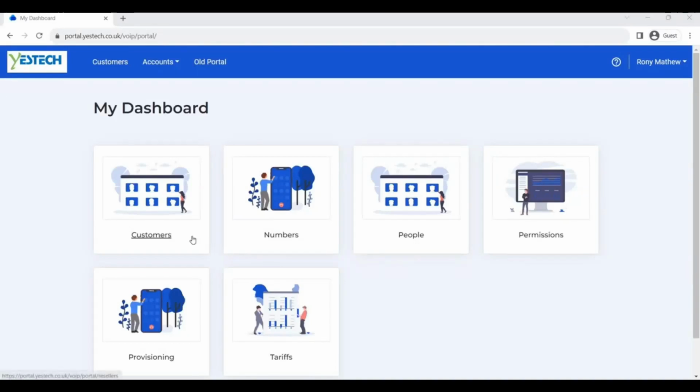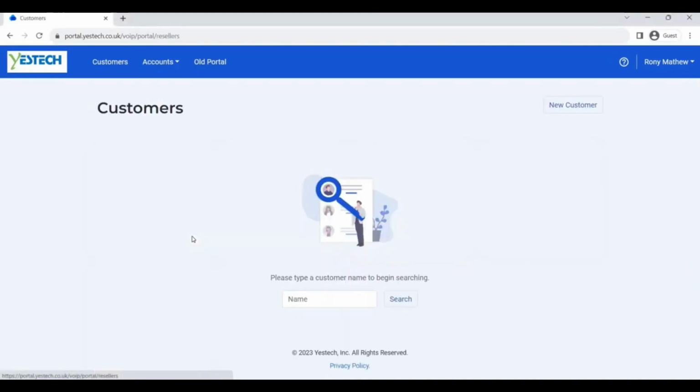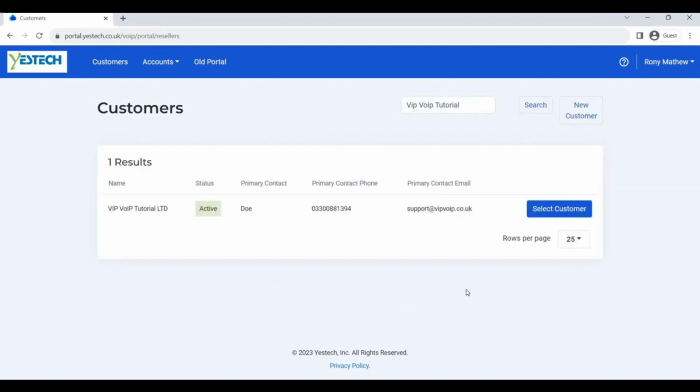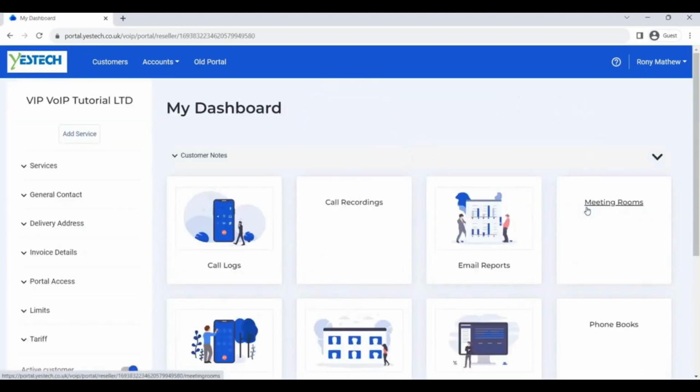Go to Customers. Once you are in the Customers page, type in the customer you wish to manage, then press Search. Once you have found the customer you wish to manage, click Select Customer.